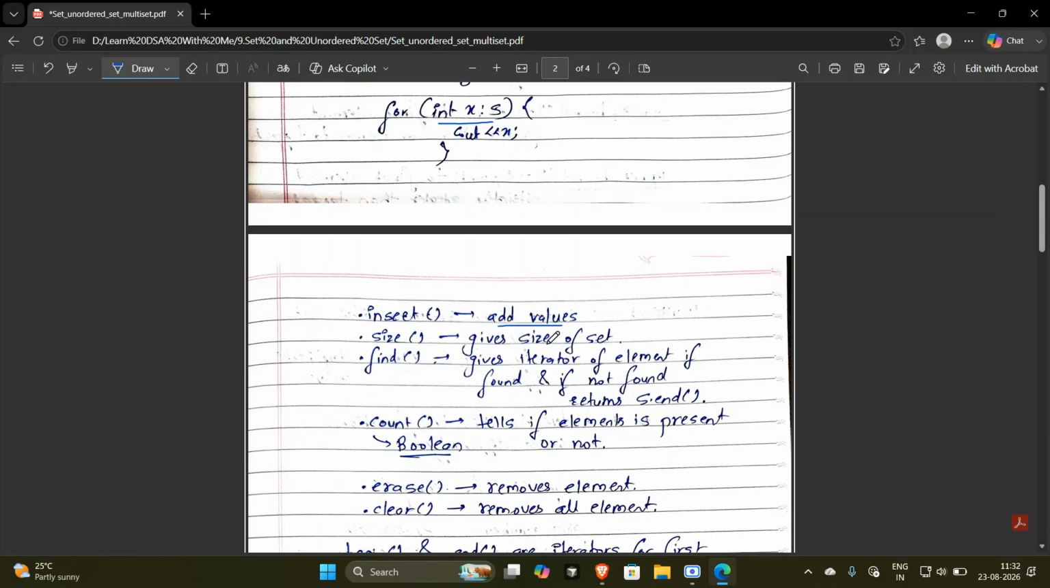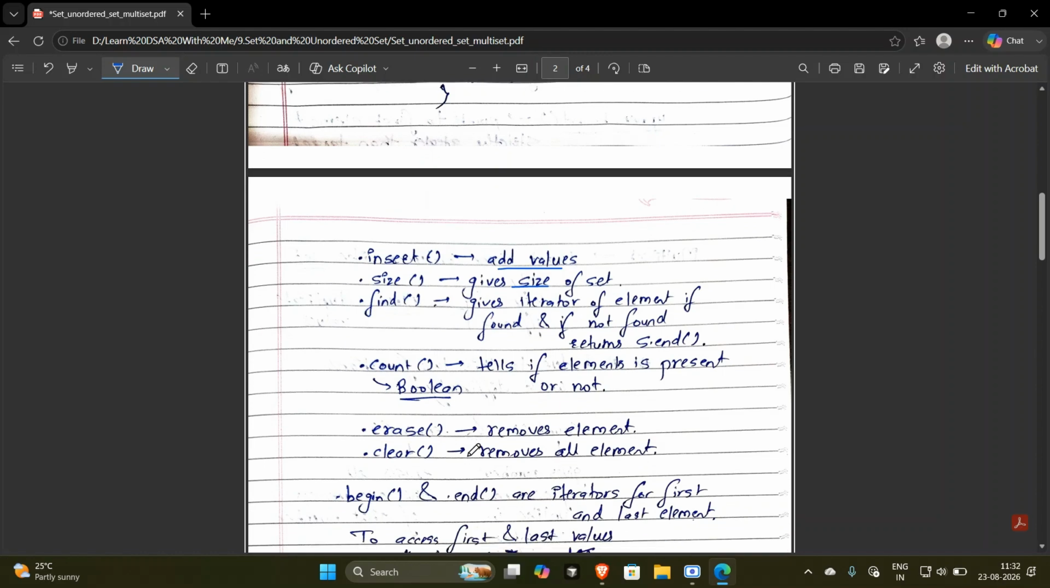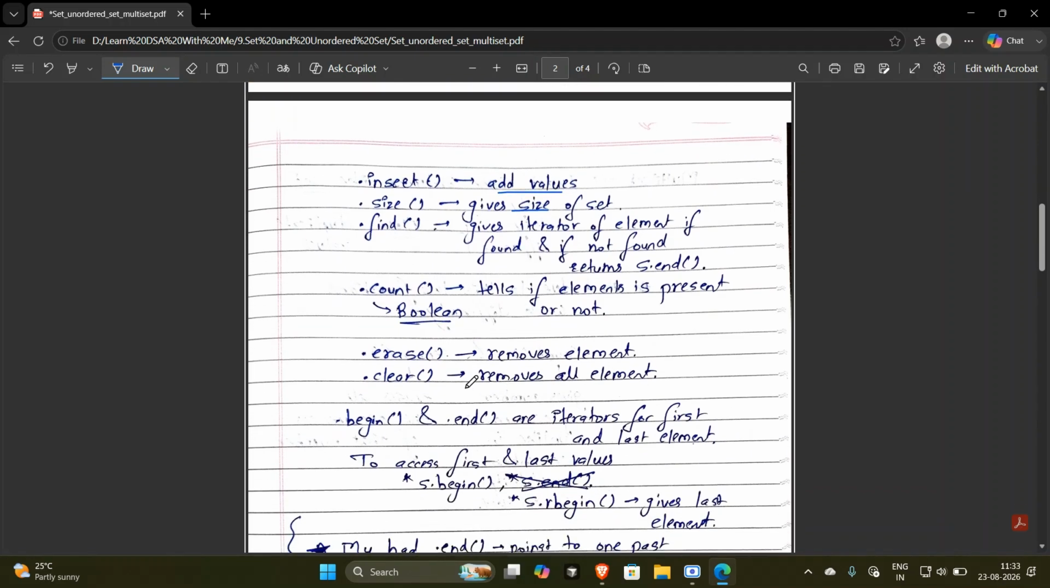The dot size function gives us the size of the set. Dot find is used to find a particular element, and what it returns is the iterator of where that particular element is. And dot count is used to find if an element is present in the set or not, and its output is boolean 0 or 1. Dot erase is used to remove an element, and dot clear is used to remove all the elements.